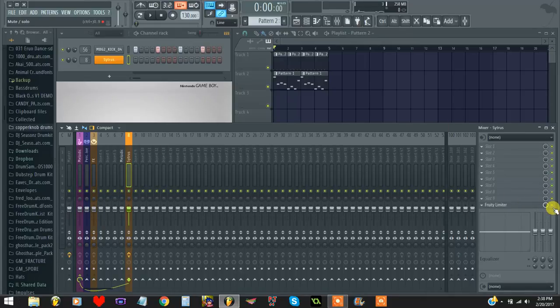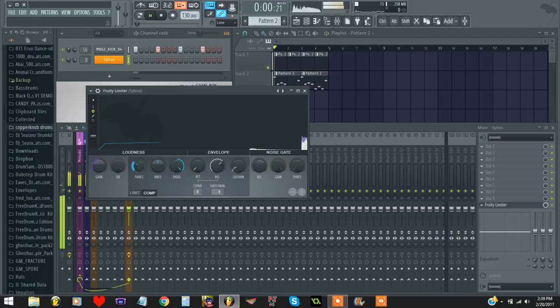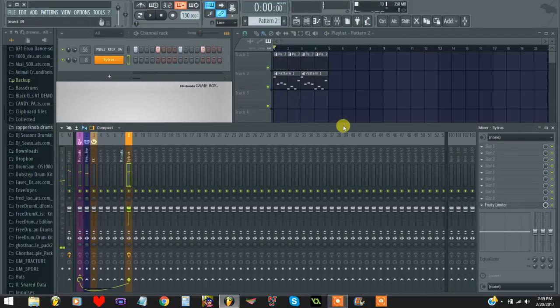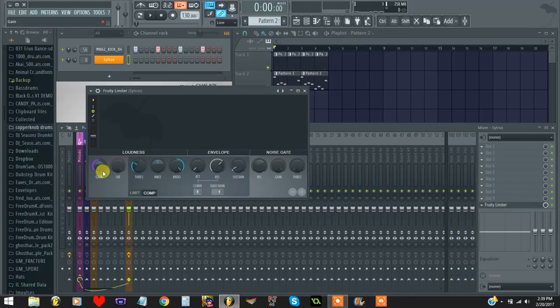So let's do before and after. Here's before, after. Before, after. Small difference. But usually in sidechain you don't want a huge difference, unless you're doing some trance house music where the sidechaining is really obvious, like this.